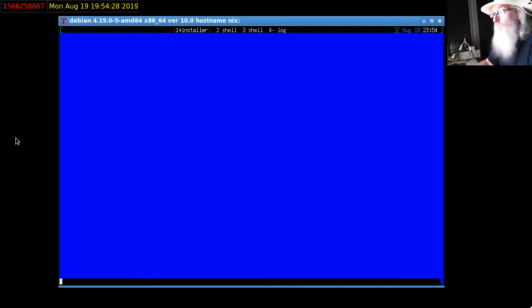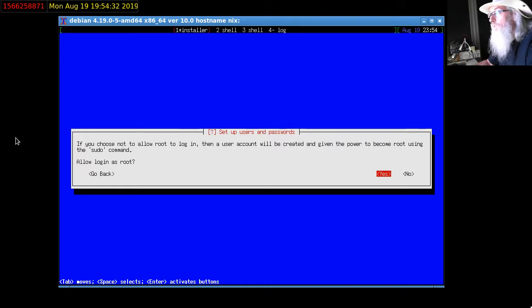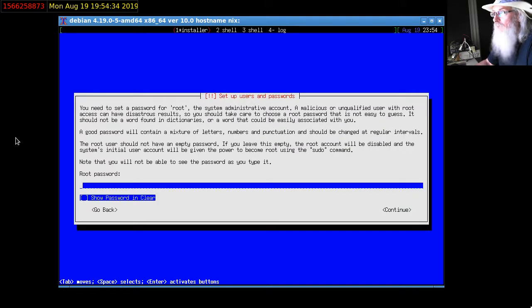Now I'm going to set up a user. Shadow passwords, yes, do that. Login as root, yes, do that. Password for the root user. Make this a really good password. It's the password for the machine itself. I'm going to type in something here.